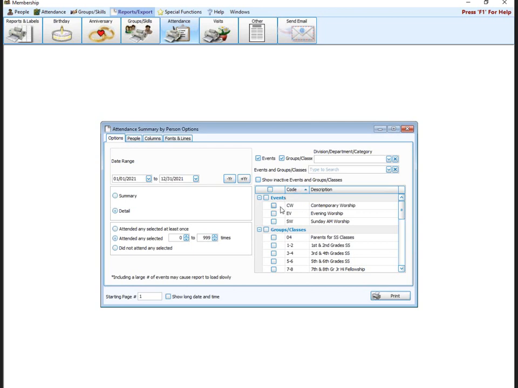Okay. I'm going to run the report first so you can see it before I go through and explain everything. So I'm just going to check one of my events, one of my worship services here, and I'm going to hit print.